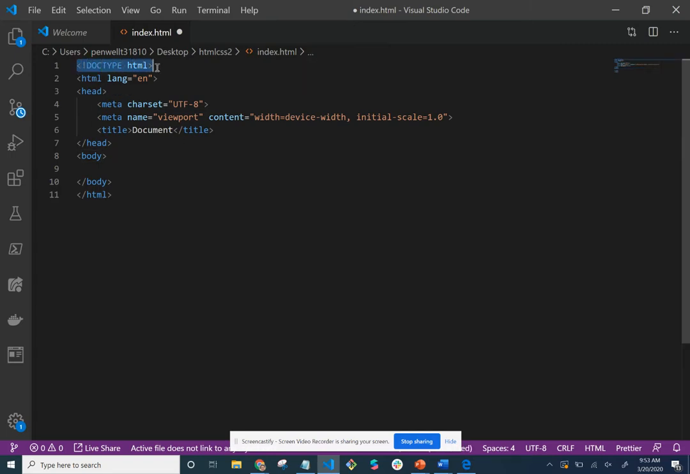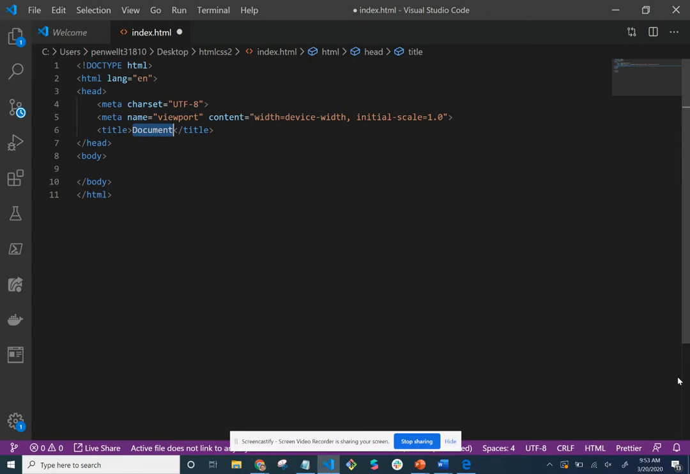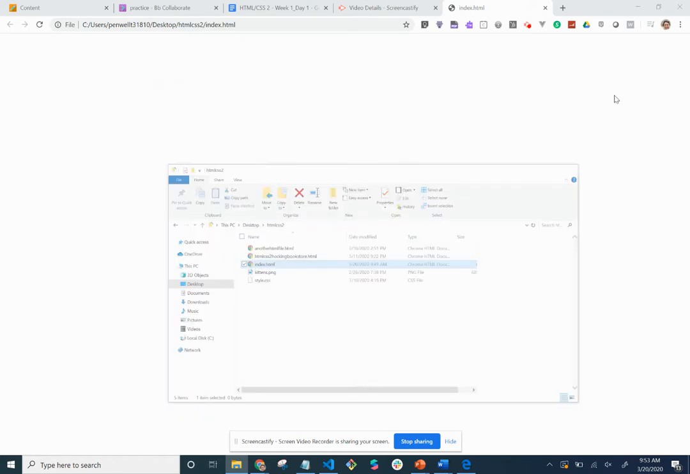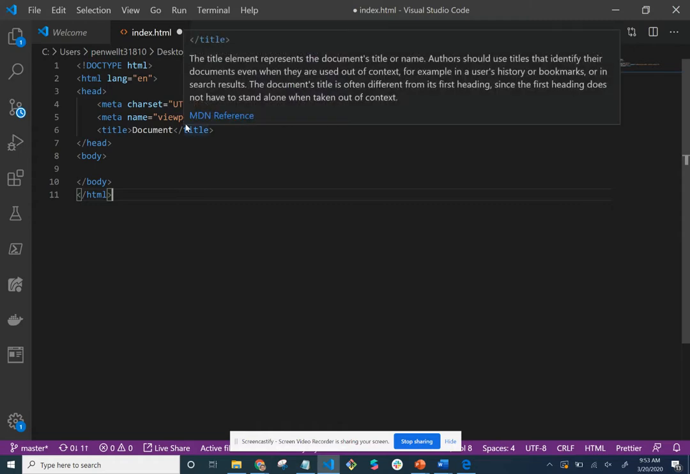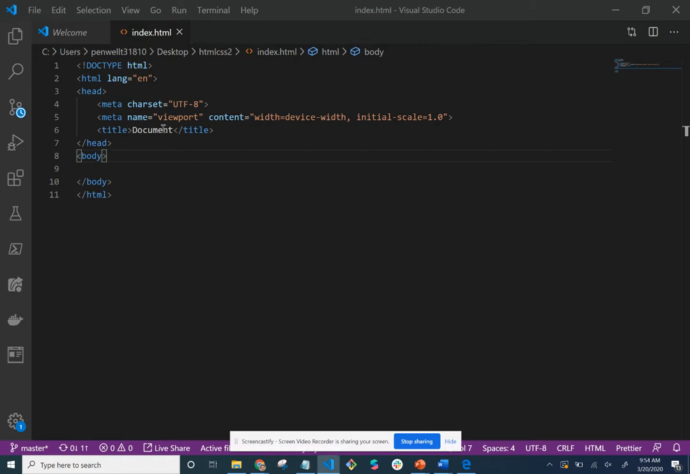So doctype was line 1. Now look at the title. Right now the title says document. I went to the folder where I saved the file, but I didn't save it yet. One thing you can see in VS Code, if you don't save it yet, it has a little white dot. I hit Control S to save, and it's not a white dot anymore, so there are no changes that need to be saved. Now I refresh it, and you can see that the title in the tab says document, which is what's right here.